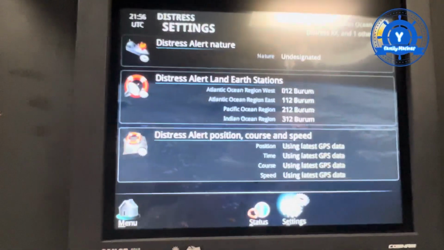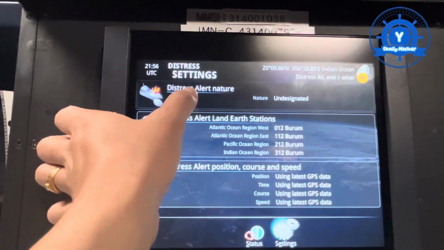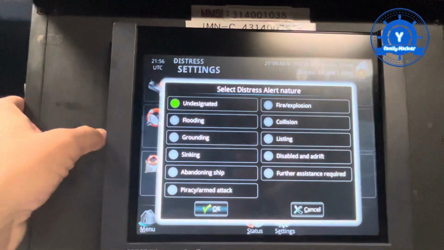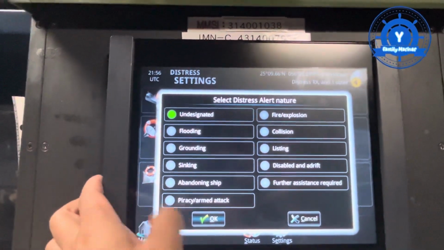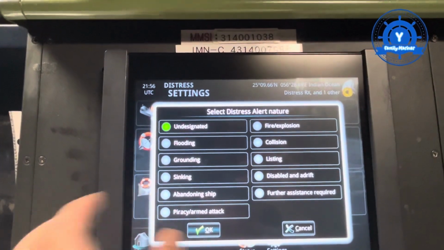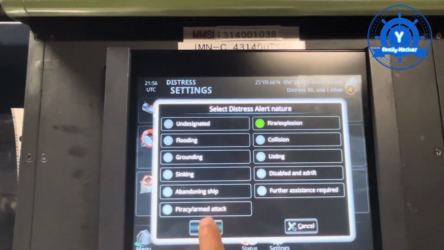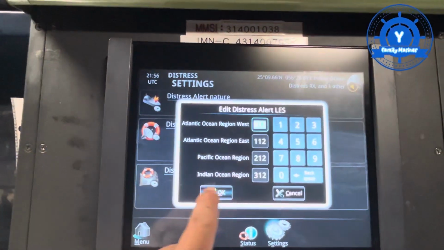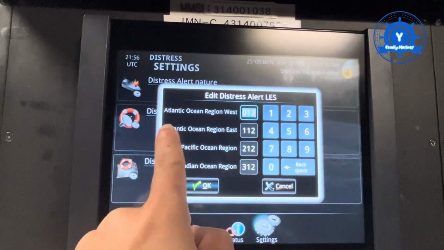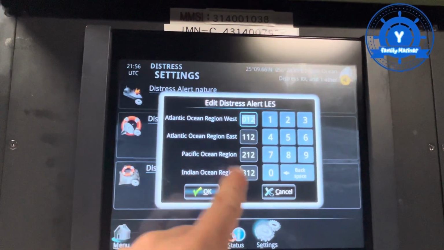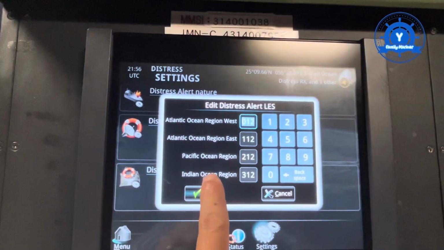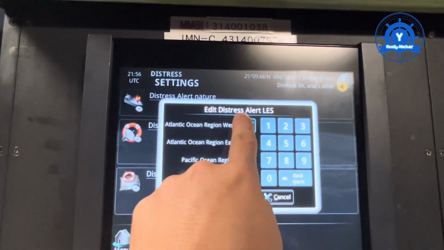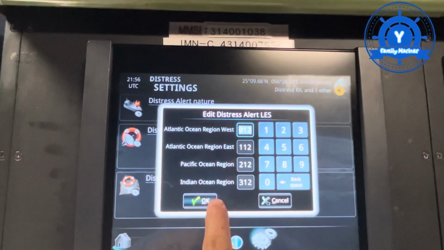This one is for setting. It's the setting for distress alert nature, for example some distress. We can choose flooding, grounding, sinking, abandon ship, piracy attack, fire explosion, collision, listing, and some others. We can choose, for example, fire or explosion. Okay. And then for the distress alert region, Atlantic Ocean region, Pacific Ocean region, something, we can choose for example Indian Ocean. This distress alert, this distress alert address means a land station. So okay.